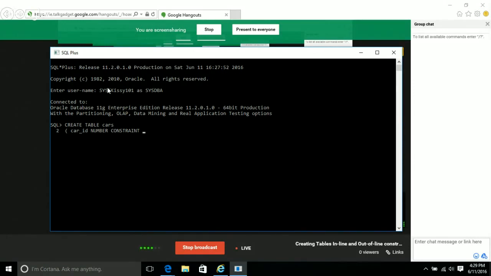So this is going to be my primary key, car, and this is the first car of the primary key. All right, so my first column with a constraint, the primary key, is done. So next, I'm going to do perhaps the make of the car.